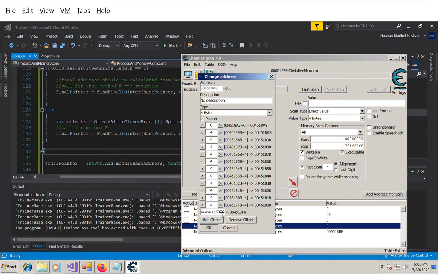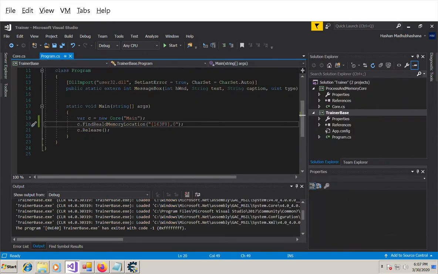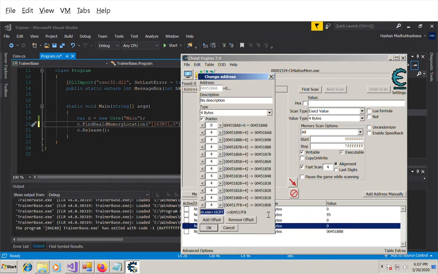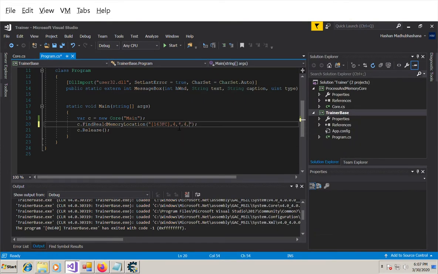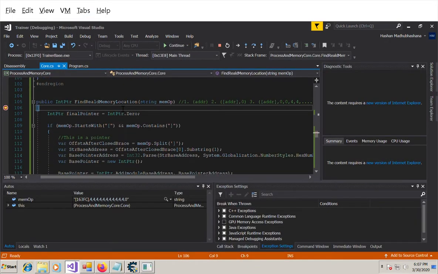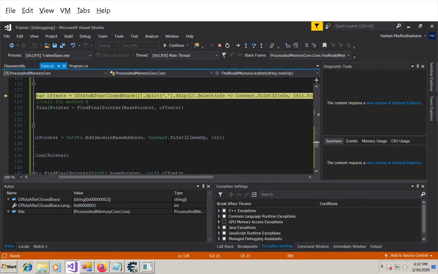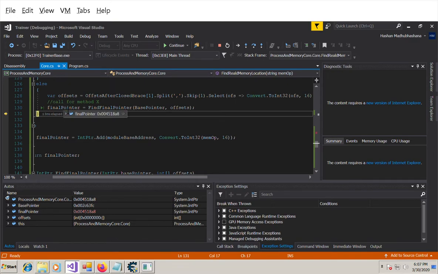Now here I can change this one, so this will be FC, right? So 163FC plus 4. How many 4s? 1, 2, 3, 4, 5, 6, 7, 8, 9, 10, 11 4s and 1 0. Let's see whether we can find the pointer with this one too. Okay, we receive the pointer now: 4518A8.